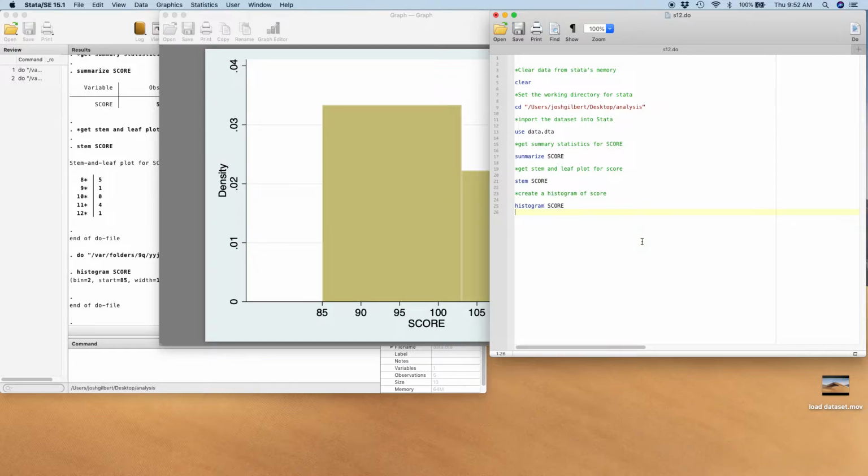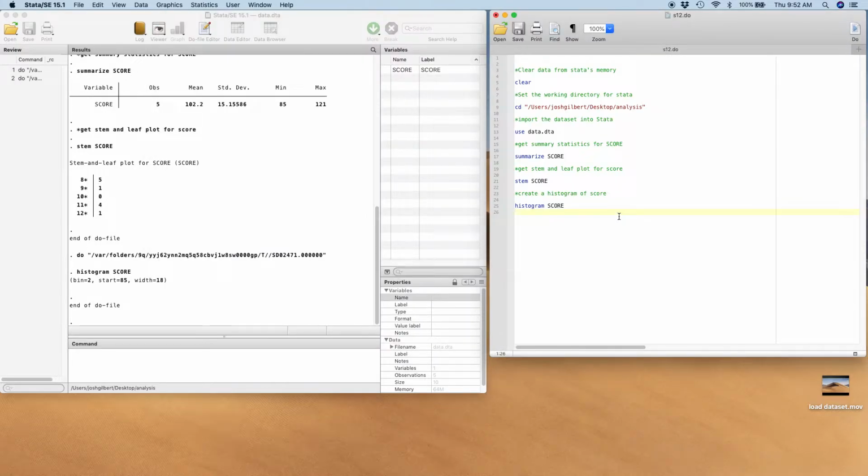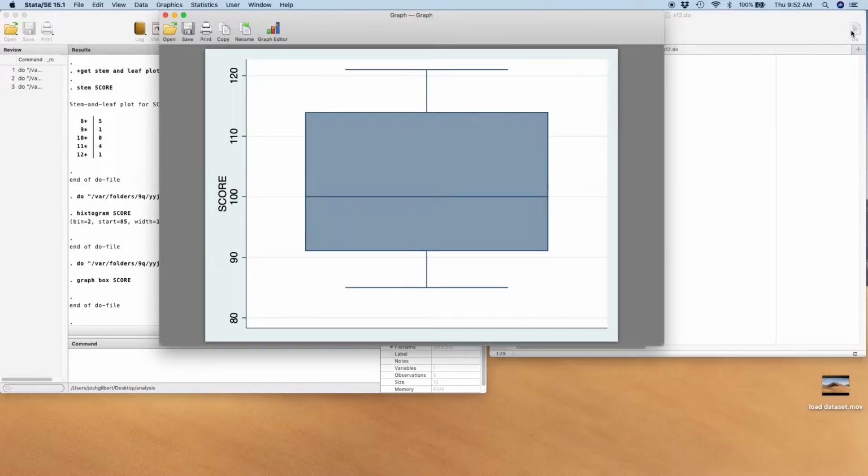Let's say we wanted, let's close that. Let's say we wanted a box plot. Create a box plot of score. So this is going to be graph box score. Let's run that. Okay, now when we're looking through these, we might think, well, this is probably the one that's clearest if we're going to choose one for a paper. And let's say we did want to use this in our paper, in our assignment.